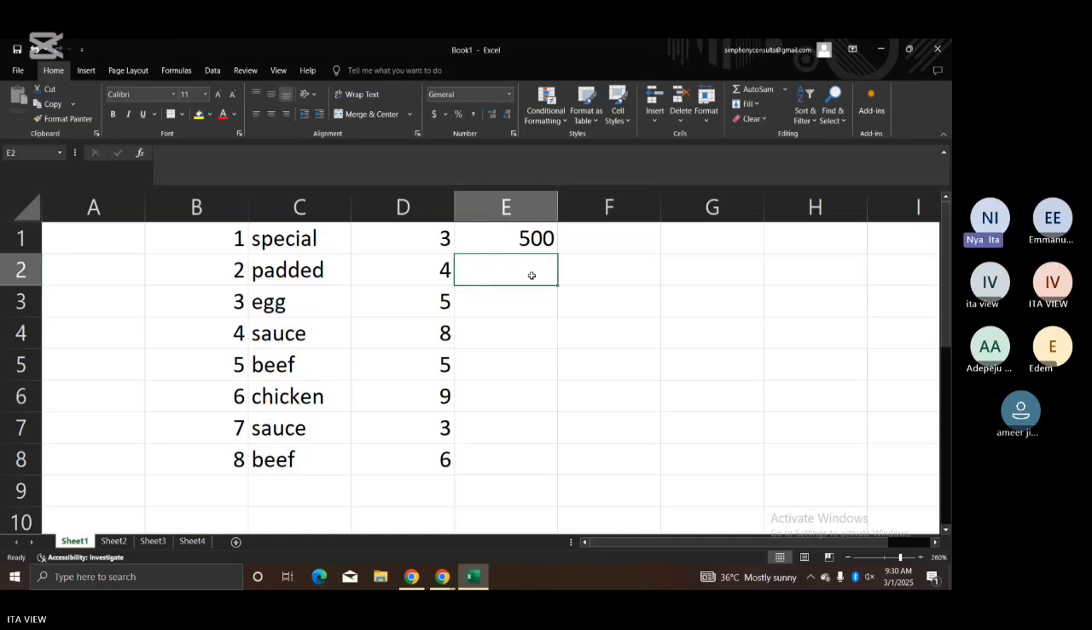How much? Nobody's talking, no. Okay, let me give it 300 for one. So the one with the egg, this looks cheap. So this is 100. The sauce.